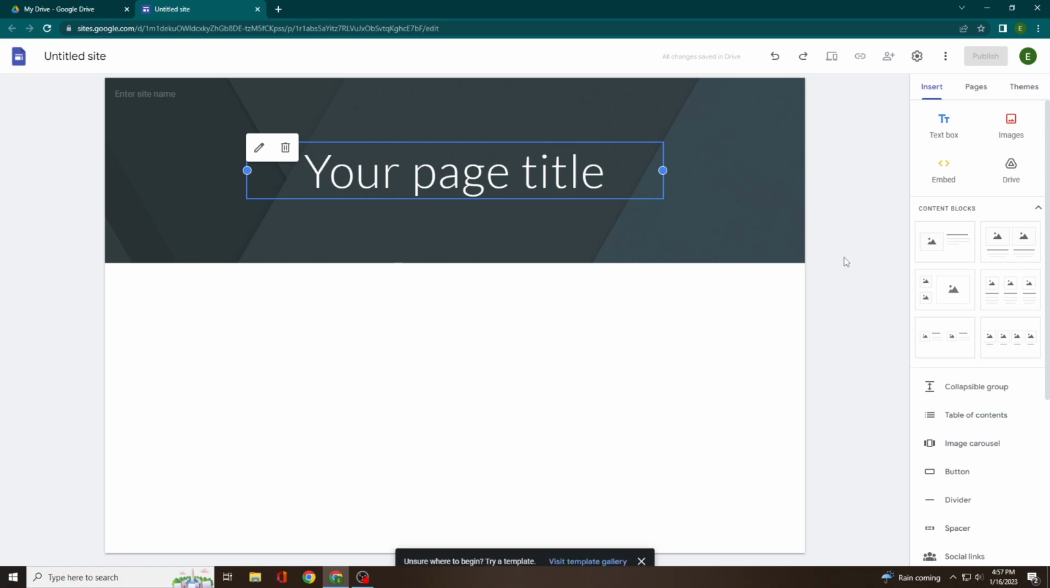Or I have a link to this on Canvas. You might see a separate page that has a list of all of your different Google Sites. If you just click on Create New, you should get to a page that looks similar to this. And this is the blank canvas that will be your Google site.